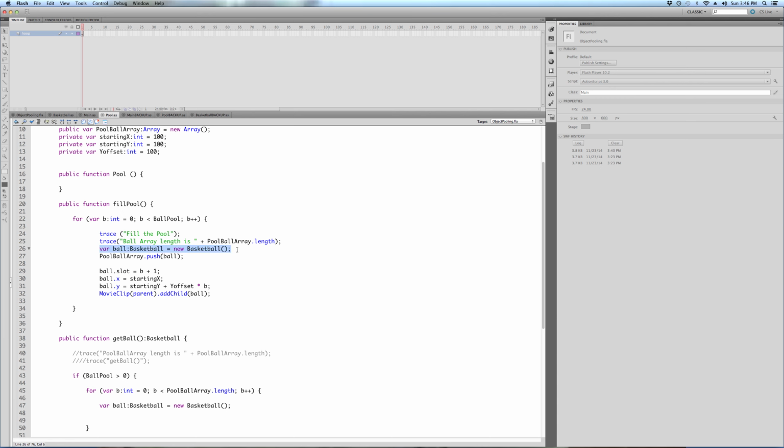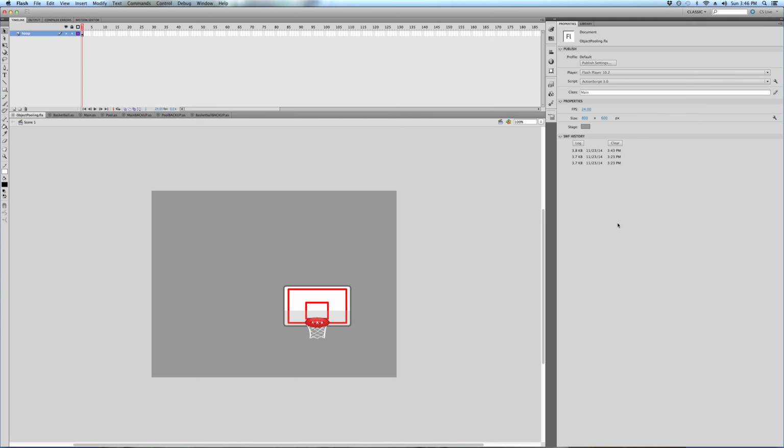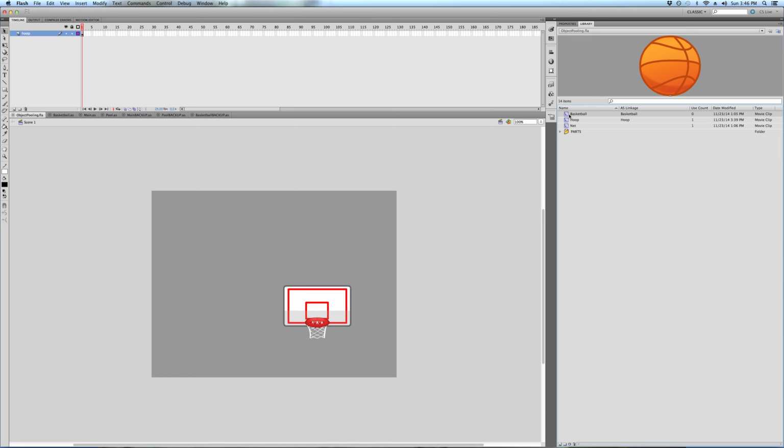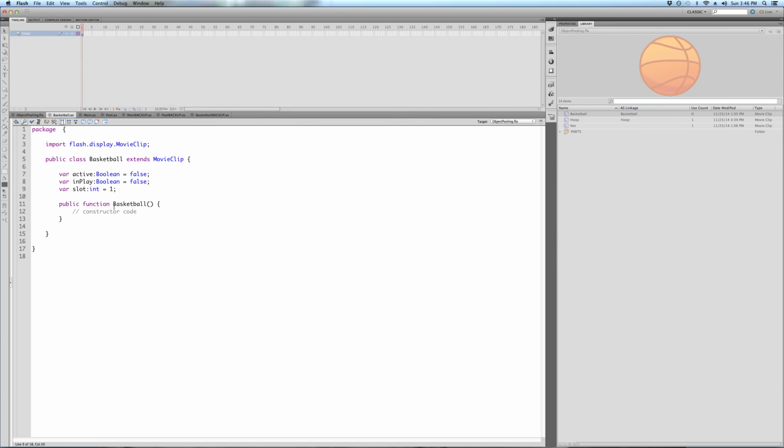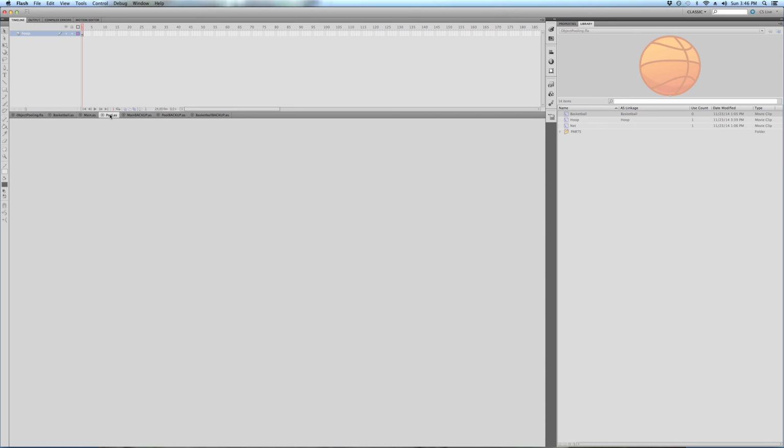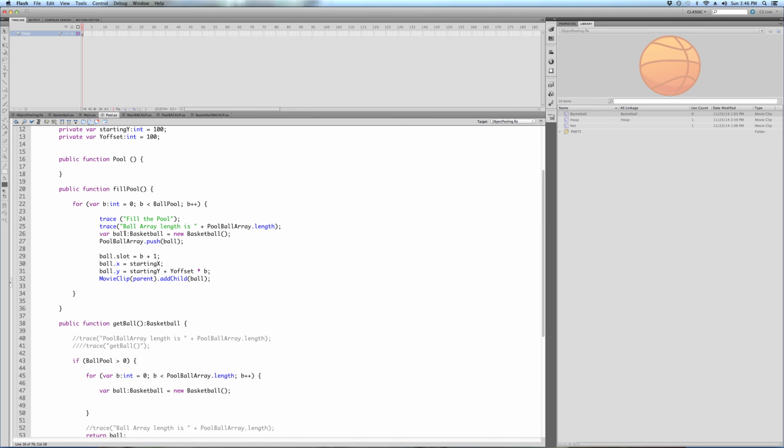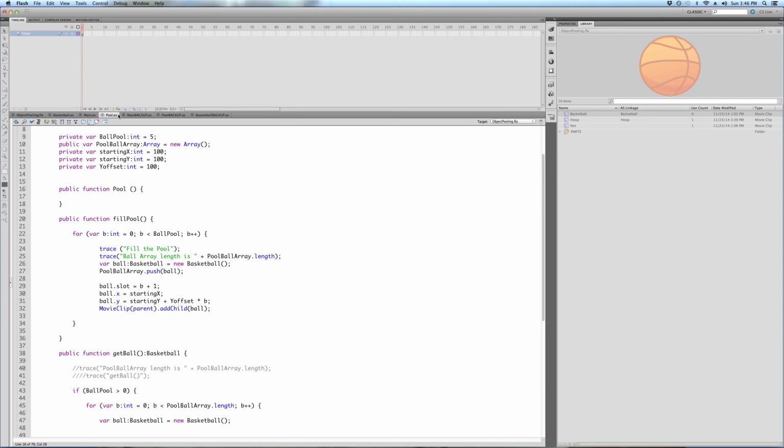We're creating a basketball, variable ball, basketball, new basketball. Again, remember, how does it know what that is? The basketball in our library is set to export as basketball. It's a basketball class that we're creating from scratch. And then again, there's the basketball AS file as well. Very simple. Variable ball, create new basketball. And once we create it, we're going to put it inside of the array in the object pool. We're pushing it to the array.